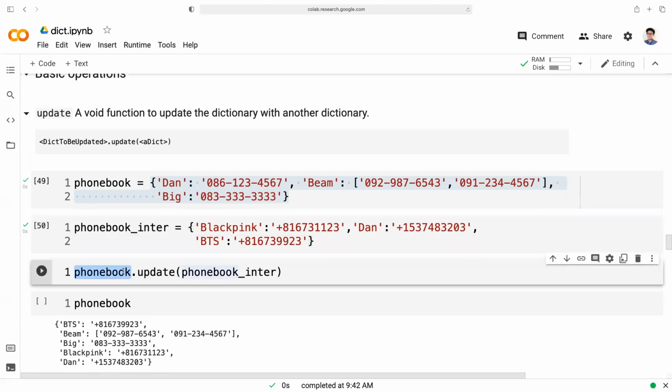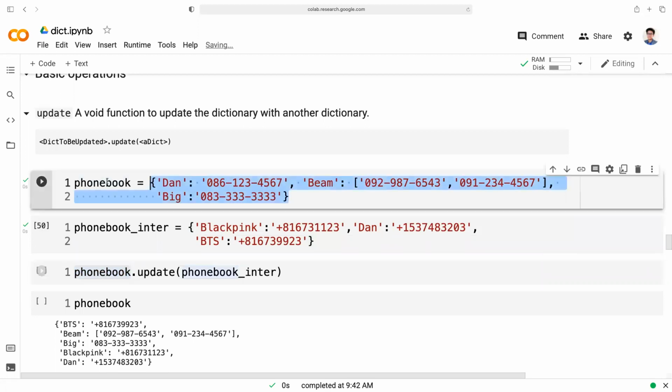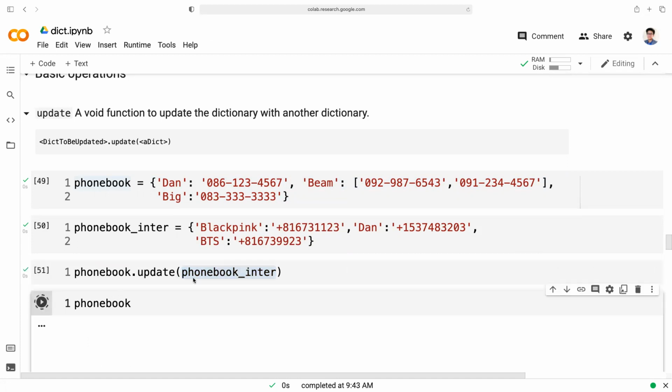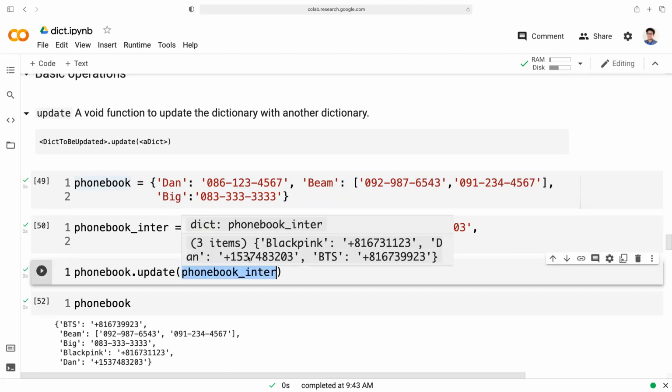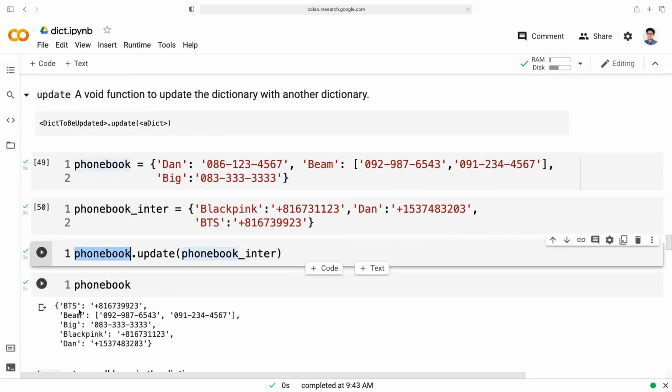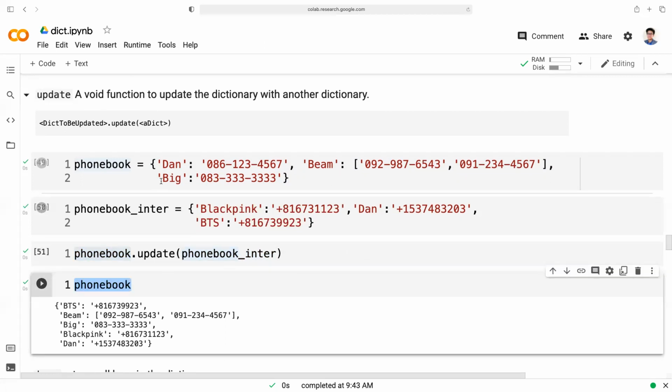If I want to update a phone book, like this phone book, my phone book, with the international phone book, the order would be I update phone book dot update with this one, right? So when I run this, everything in the international phone book here will be transferred, will be updated to this phone book here. So in my phone book, apart from Dan, Beam, and Big, Dan is here, Big is here, Beam is here, we also have BTS and Blackpink new phone numbers.